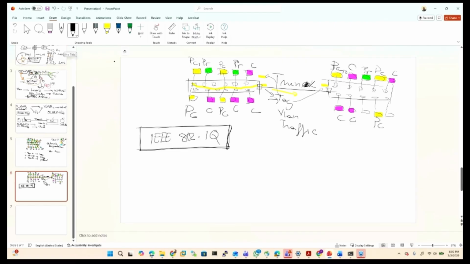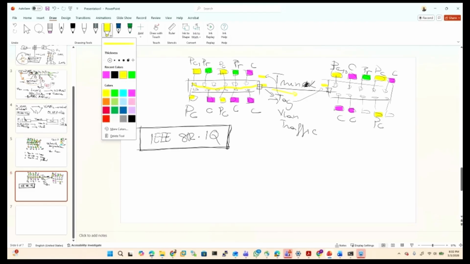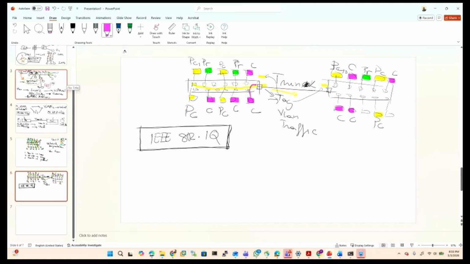So if the traffic is coming from PC C, when it gets to the trunk, it will tag it. Okay, I see this traffic is coming from VLAN purple. It's tagging it, so it's going to go over the trunk. And when it gets here, this port will see that tag and say, okay, this tag belongs to VLAN purple. And then it's going to forward it to all the ports in VLAN purple.